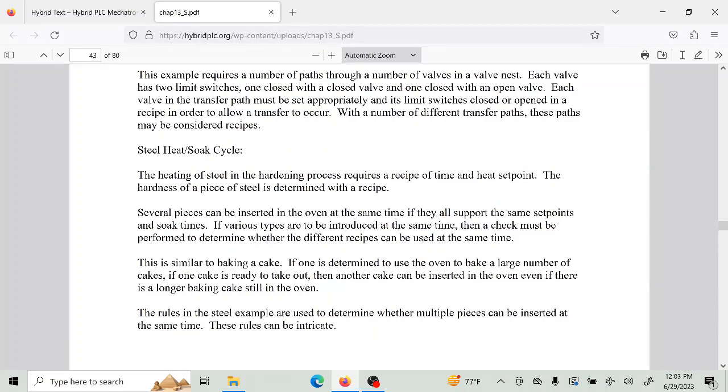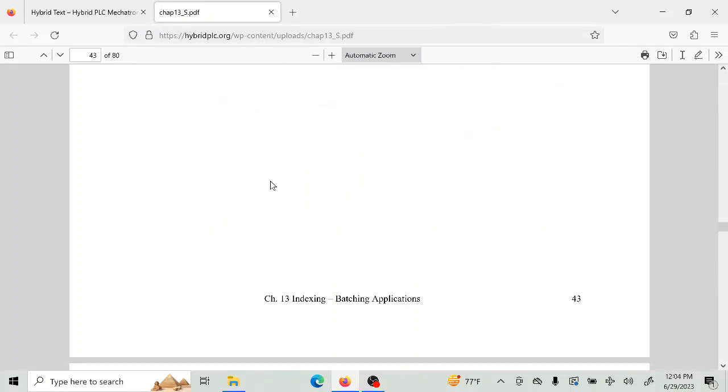Much similar to baking a cake. So if I had two different types of cakes, one would be a certain type, and another would be a certain type, certain size. Can you put them both in the oven at the same time? And many times somebody would have to sit there and figure this all out. If you want to do this automatically, well, that would be the same as a steel reheat furnace situation.